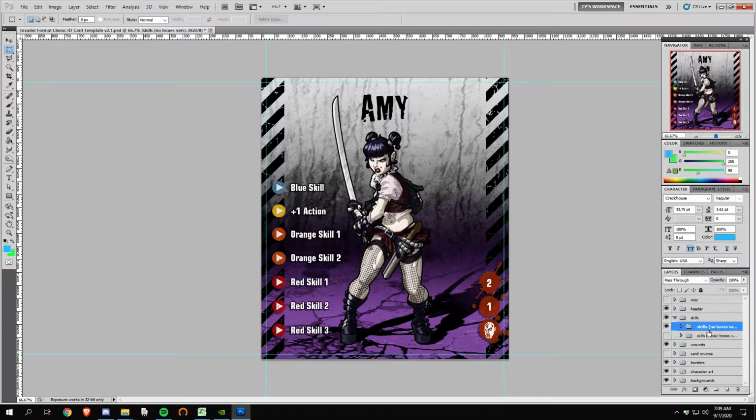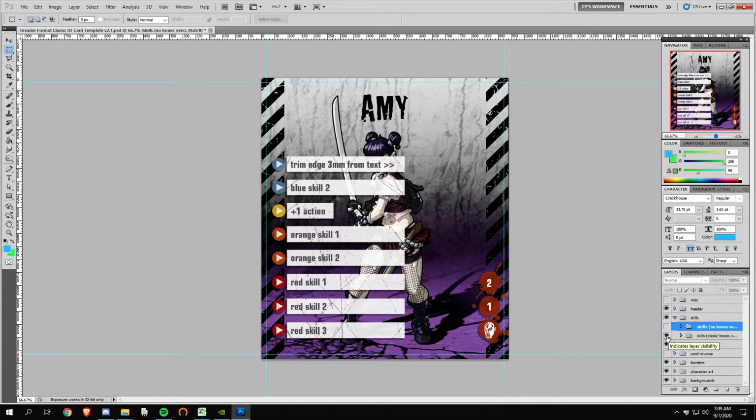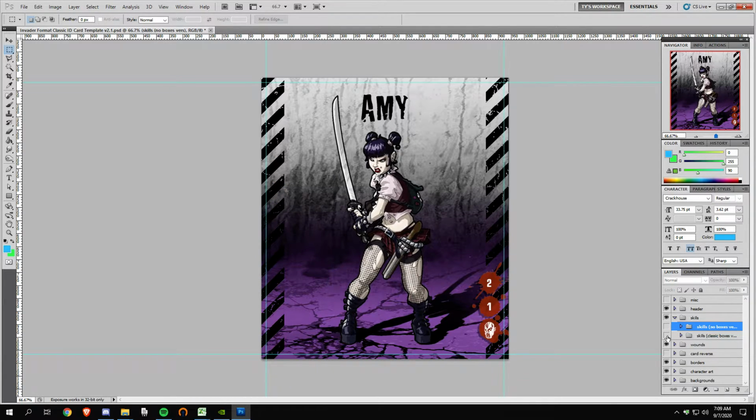There's 2 versions of the skill list here. You don't want to use both at the same time. You want to pick one. So this is the newer one that doesn't have the white boxes. That's easy to see. We can use the white boxes version if we want to. So it's just toggle which one you want to use.